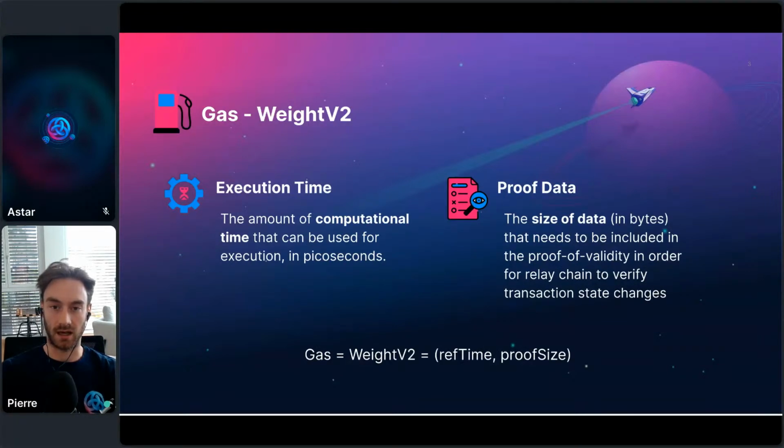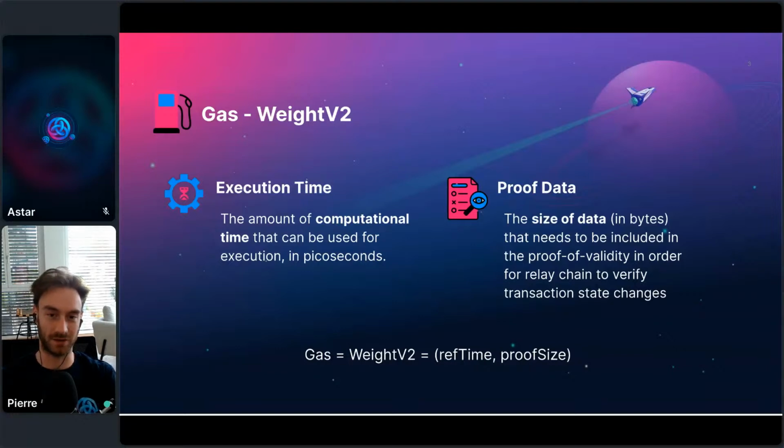So what is weight V2? It's made of two things. The first thing is execution time. It's the amount of computational time that can be used for execution, measured in picoseconds.